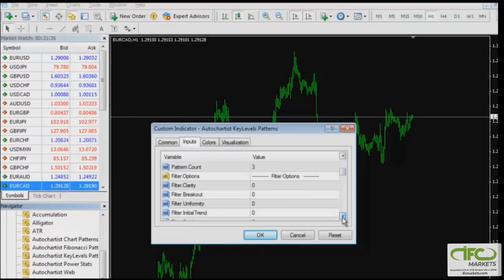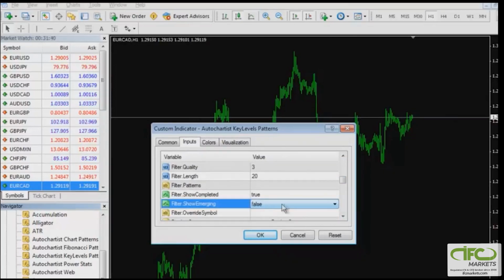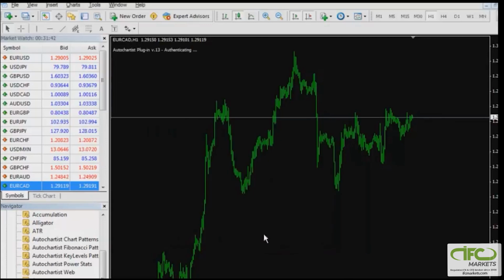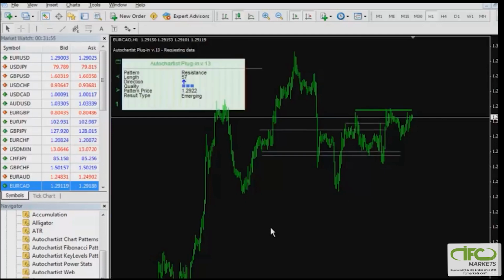Now what I like to do is show the emerging patterns, and I click OK. I'm going to give the indicator a moment to connect to the Autochartist servers and download the appropriate information for me. Okay, and there you can clearly see that Autochartist has identified this line over here, which is a bright green line. So Autochartist believes it's going to go up to that level.